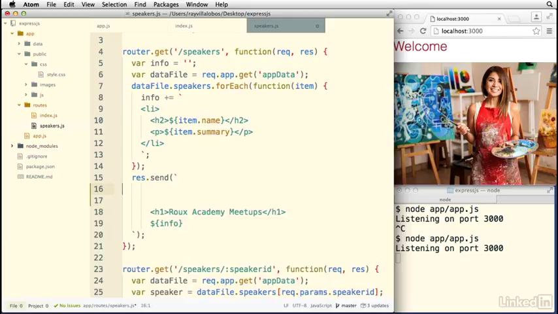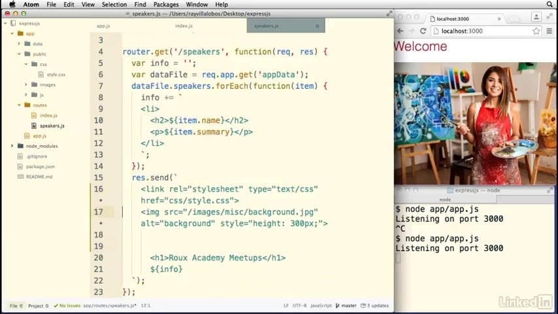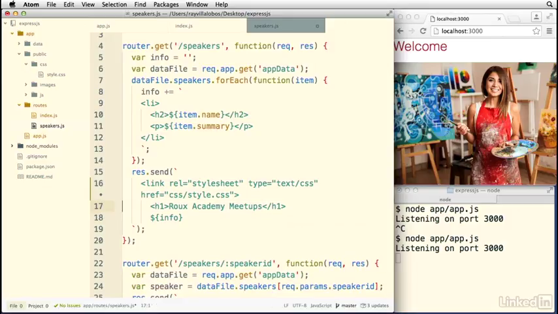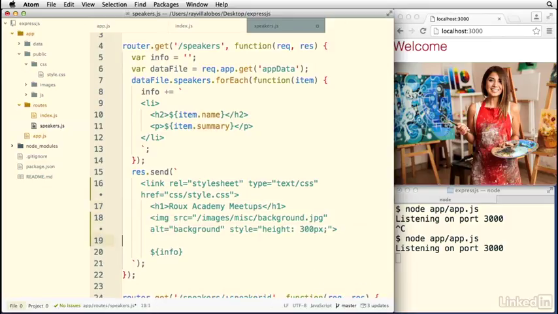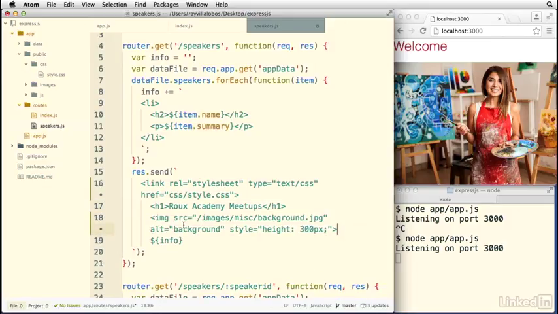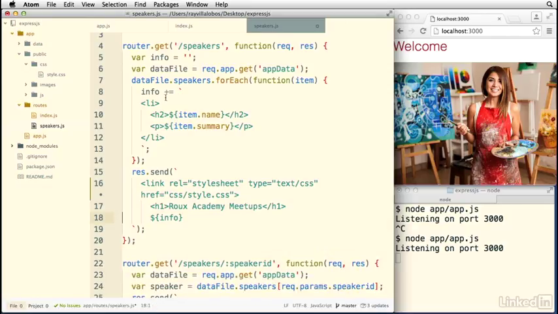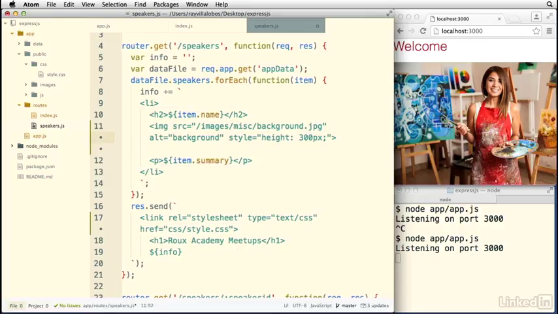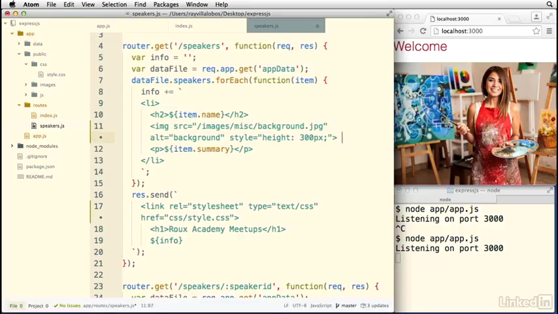So I'll paste that right here, get rid of this welcome. And then in here, I'm going to need to refer to a different image. Actually, the image I'm going to add for each one of the speakers as it loops through the different speakers. So I need to add the image. I'll put it in between these. And some of these references might have to be a little different.